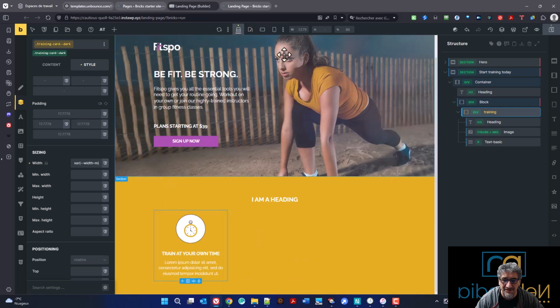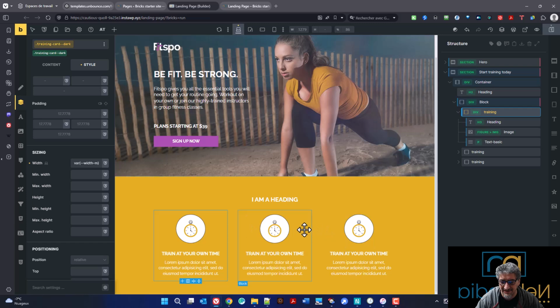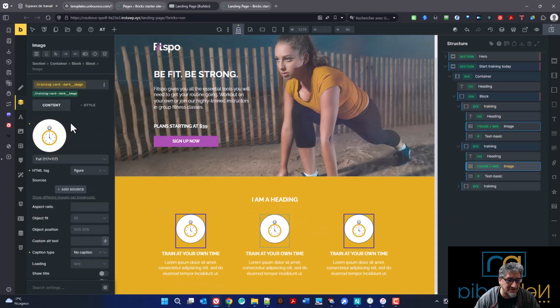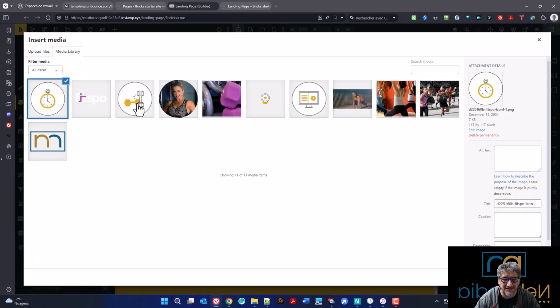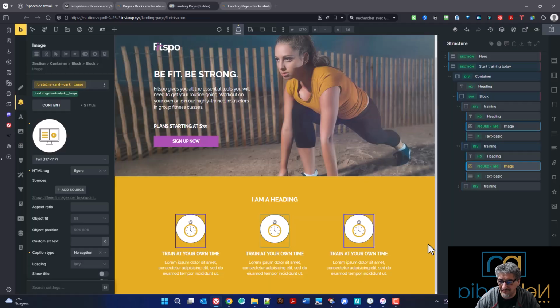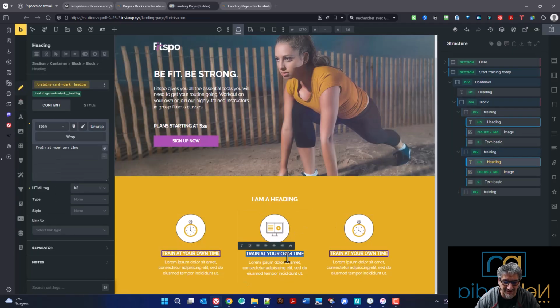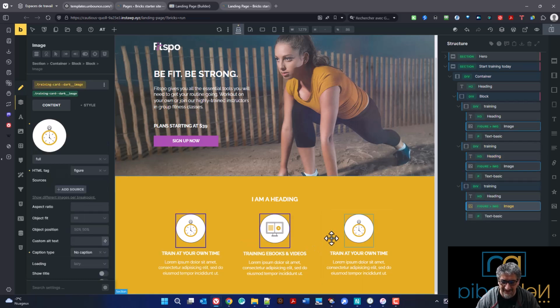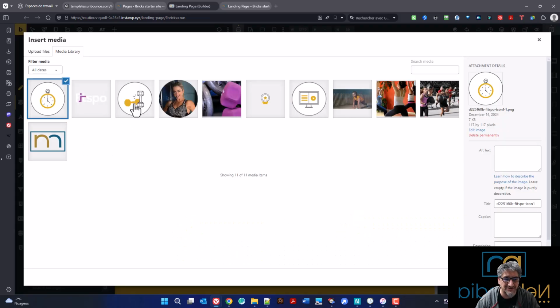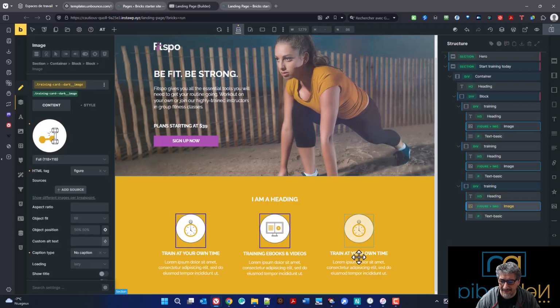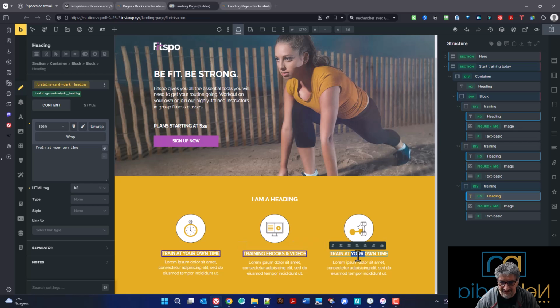So now it's a good time to duplicate that thing twice, change the image and change the text. So here I'm going to just change the title, of course, training ebooks and videos, and that one as well. Change the image and resistance training.